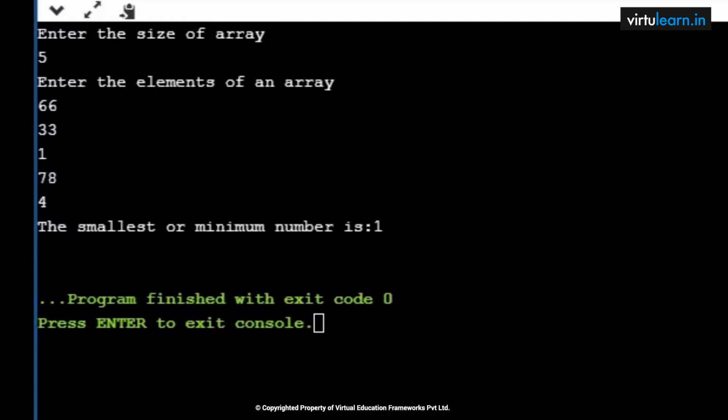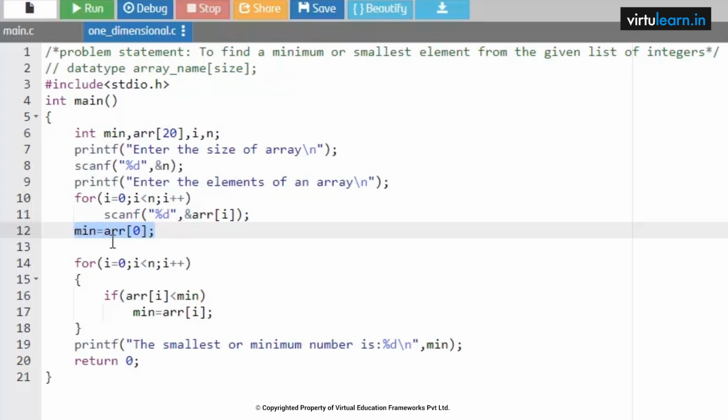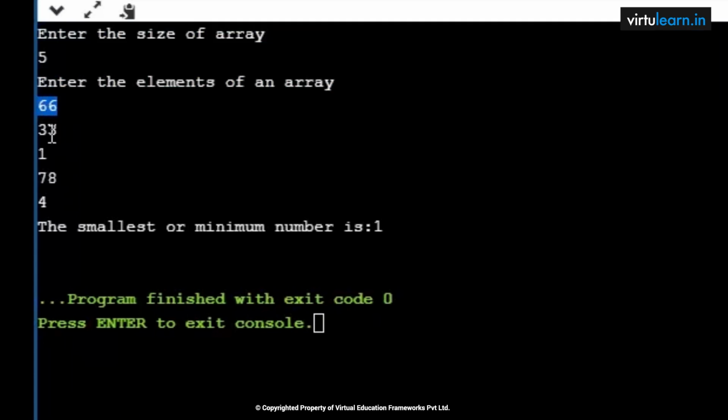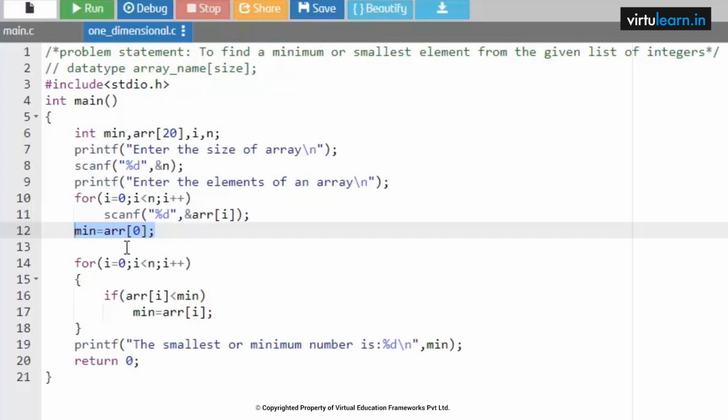ARR of 3, we have 78. And ARR of 4, we have 4. So these are the 5 elements which are there in the array. Now the first minimum element we have initialized as ARR of 0, which means we are considering the first element as minimum element, just for comparing with the rest of all the elements. First and foremost, we write the first element in the array, considering it as the minimum element. That is how we will be comparing with the rest of all the elements. Now min equal to ARR of 0 means min is 66.